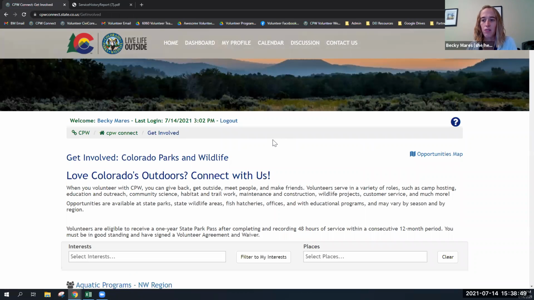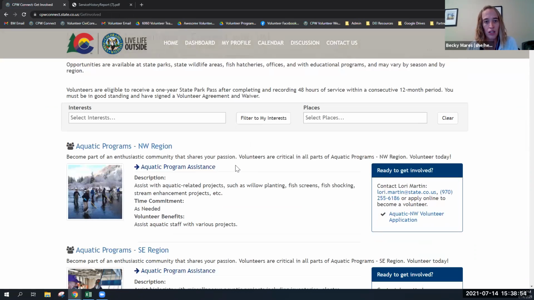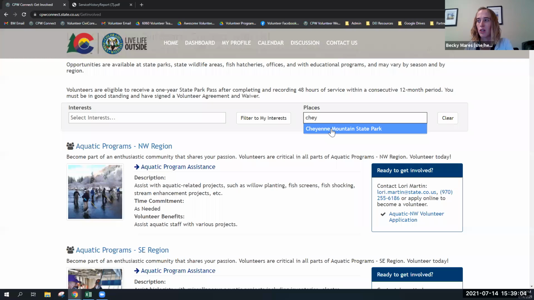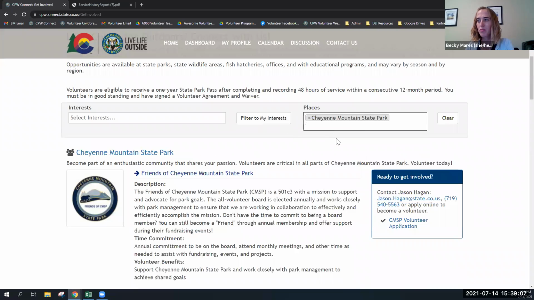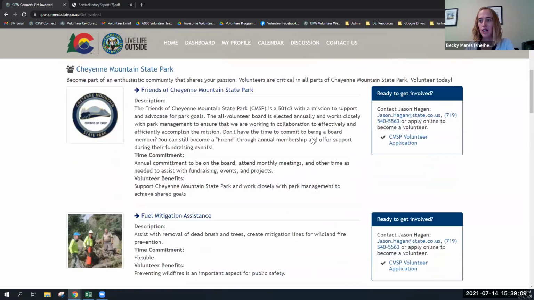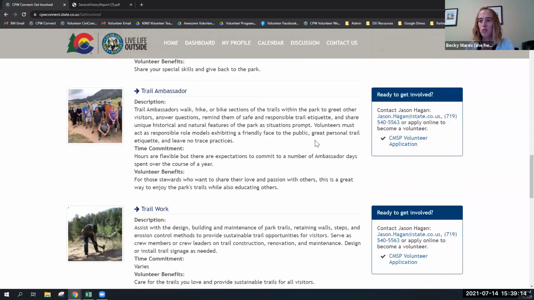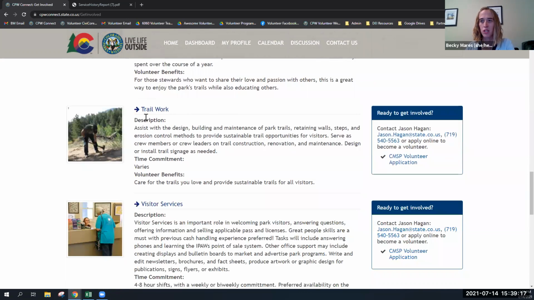This has the list of everything at our agency that's advertised that is more of an ongoing volunteer role. So you can filter by interest or by place. So let's say I'm in Colorado Springs and I'm also interested in volunteering at Cheyenne Mountain State Park. You can enter that place and see everything that you can do at Cheyenne Mountain. And maybe I say, ooh, I really like trail work. I want to be a trail work volunteer. You can click here to submit an application to become a trail volunteer at Cheyenne Mountain.